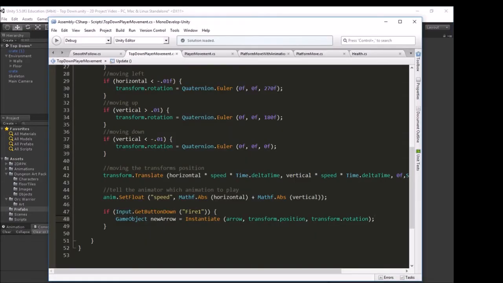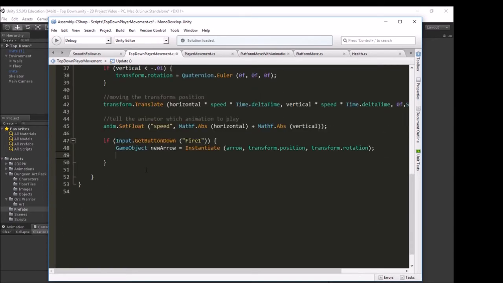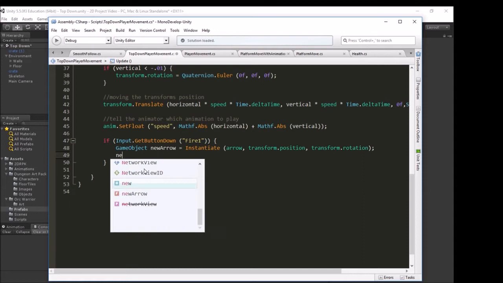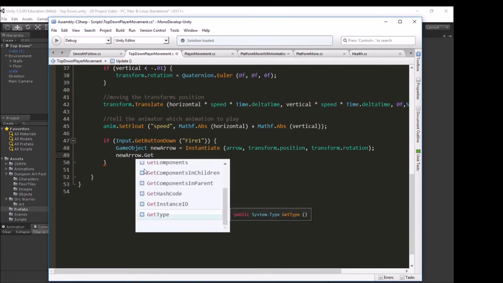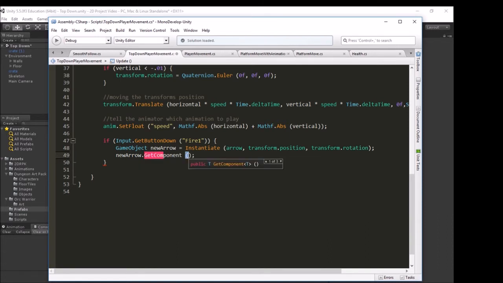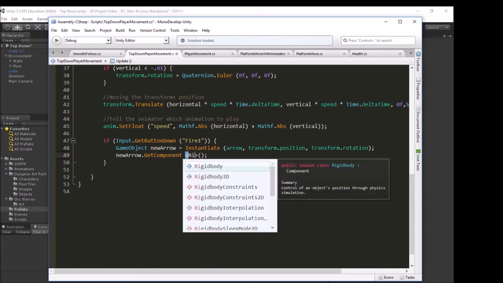So we're going to go here before we make the arrow. And what we can do here is we can actually give this arrow a push. So since we saved it under a name, we can access it. So we create it, we right away access it, we can say new arrow, and then we can get component from that arrow, and the component that we want is its rigid body 2D.